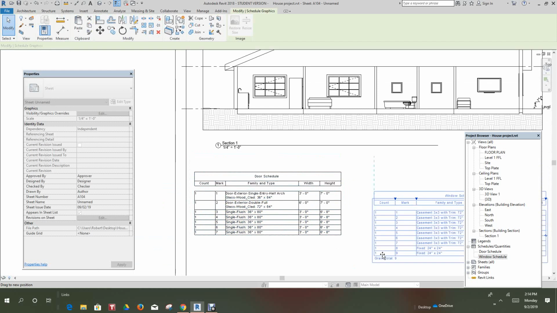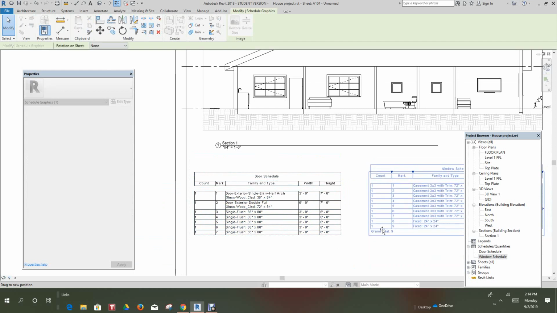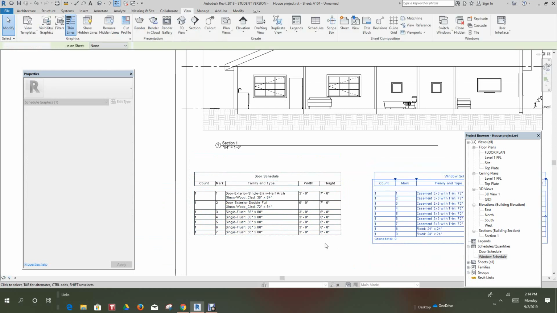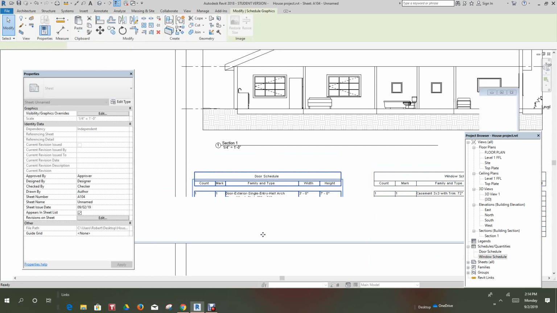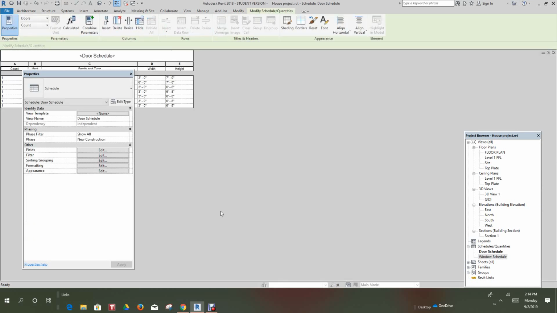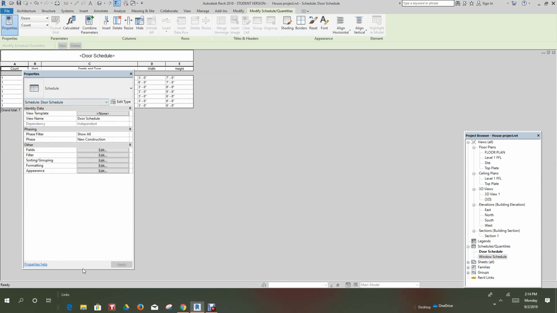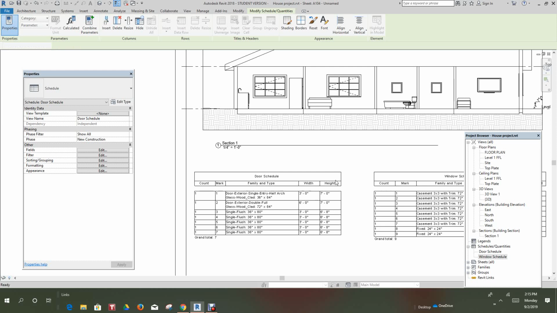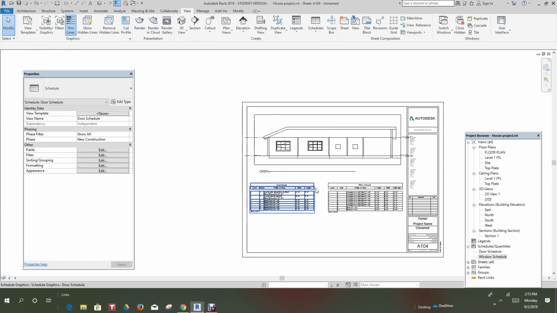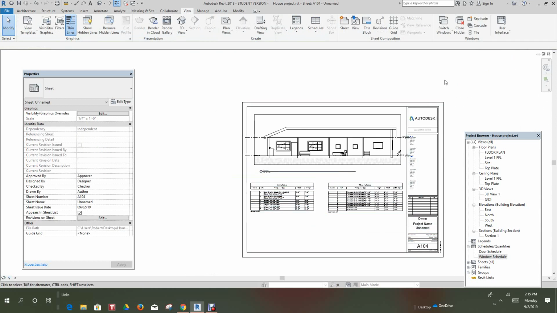Now just for consistency, let's go in and have a look at this one. Let's edit this. Just double click it. And look at our sorting and grouping. We want to add grand totals. And click OK. And close that out. And there you have it. So there's a small little house project that we did here.